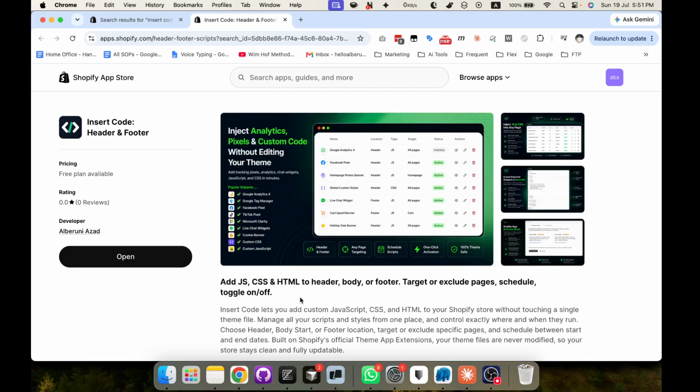Hi there. Today I'll show you how you can add a scroll to top button in your store. So this is the app I will use to add the feature which will work without editing your theme.